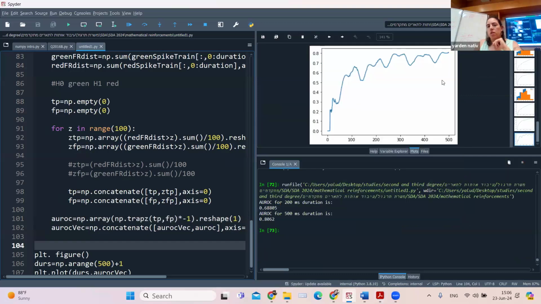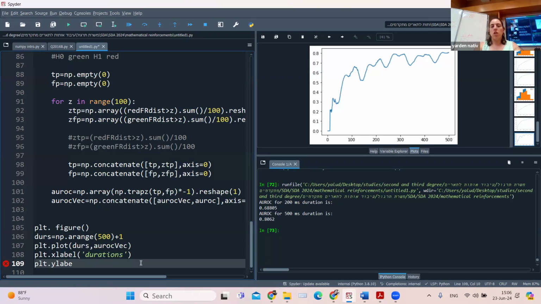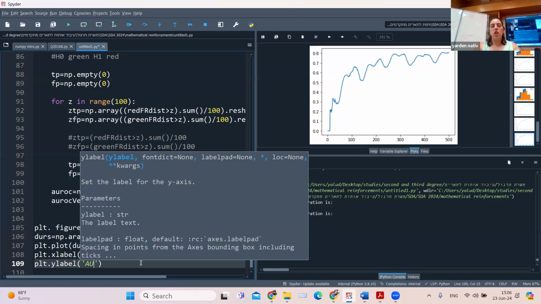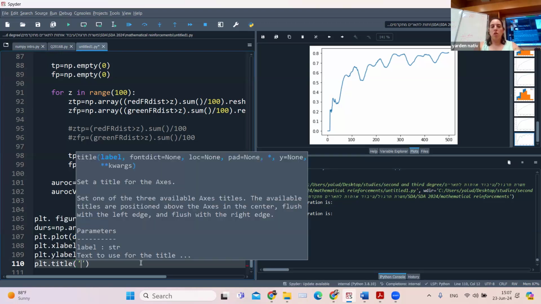Okay. So this is the performance as a function. So I need to add here the X label, which is the durations or periods that are taken, and the Y label is the area under the ROC curve, and we'll give a title of performance as function of period.